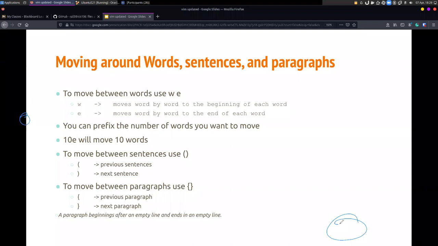Okay. When you want to move between sentences, we can use the open parenthesis and close parenthesis. The open parenthesis is going to move to the previous sentence. The close parenthesis is going to move to the next sentence. Does that make sense? Poquito. Okay, let's make it a lot.